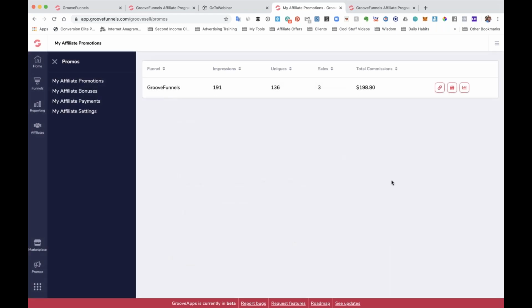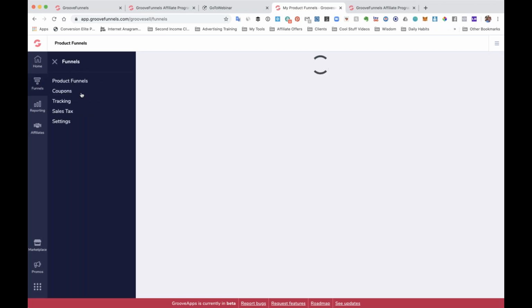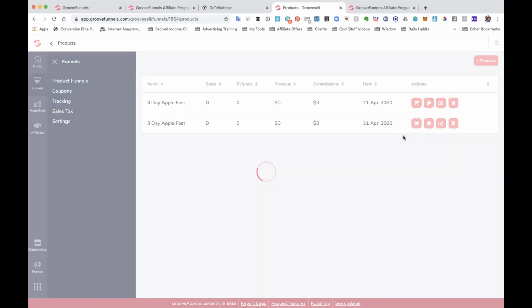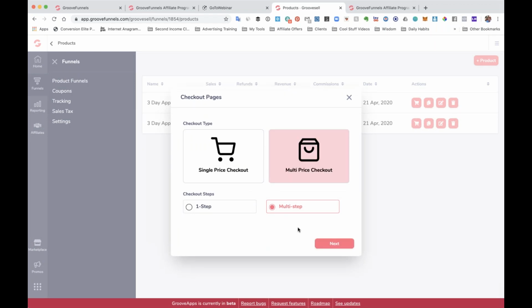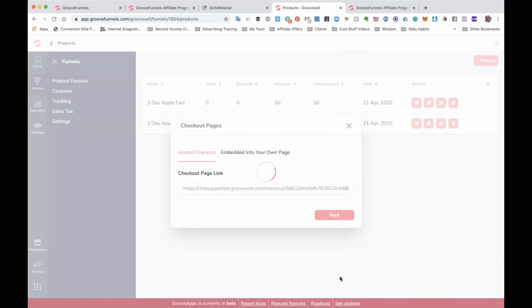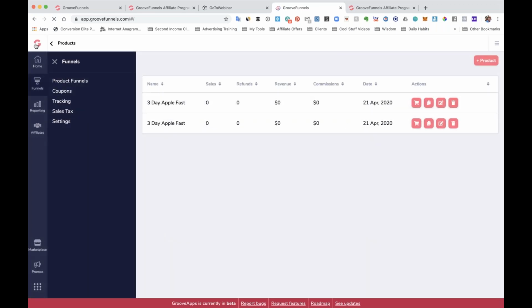All right, so there we have it. Now, if we go back to the funnels, product funnels, we would manage the products. So we take this one. Let's just use this one again. The multiple price checkpoint, we would go just lifetime and lifetime 3 easy payments, generate link. So we'll take this link and now we jump back over to Groove pages.